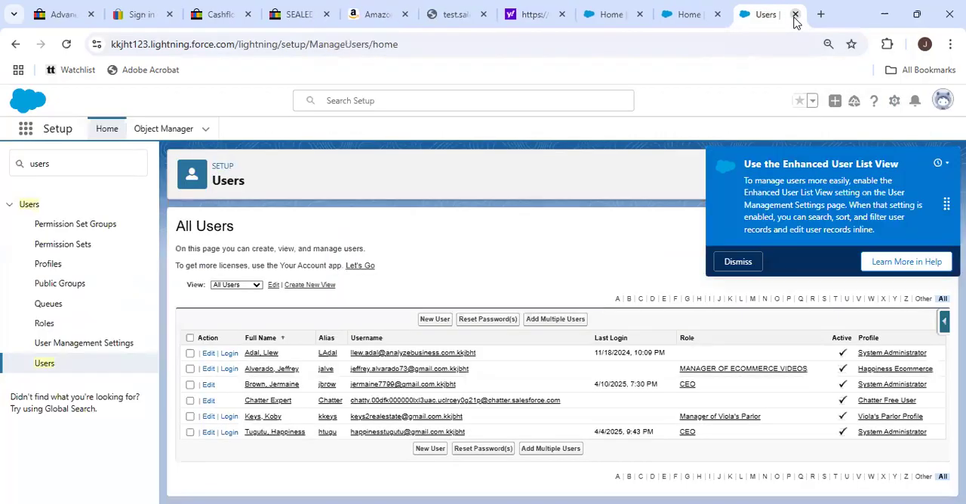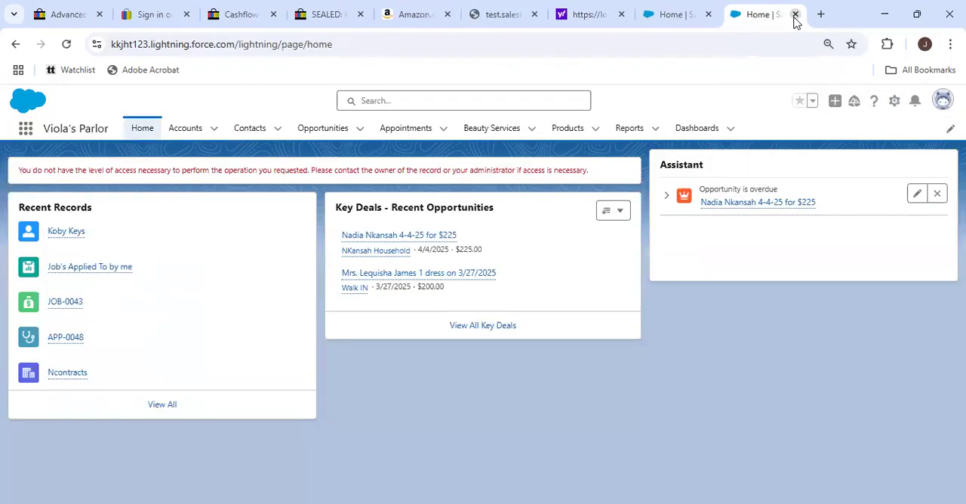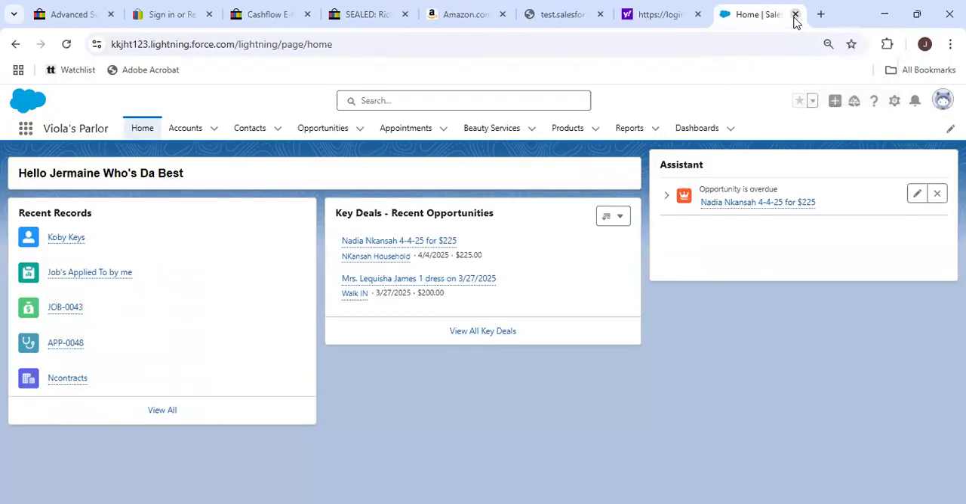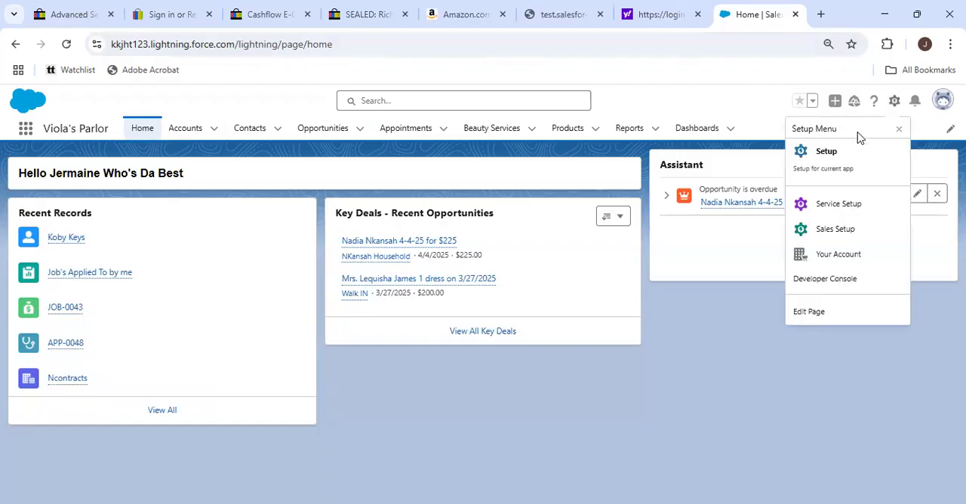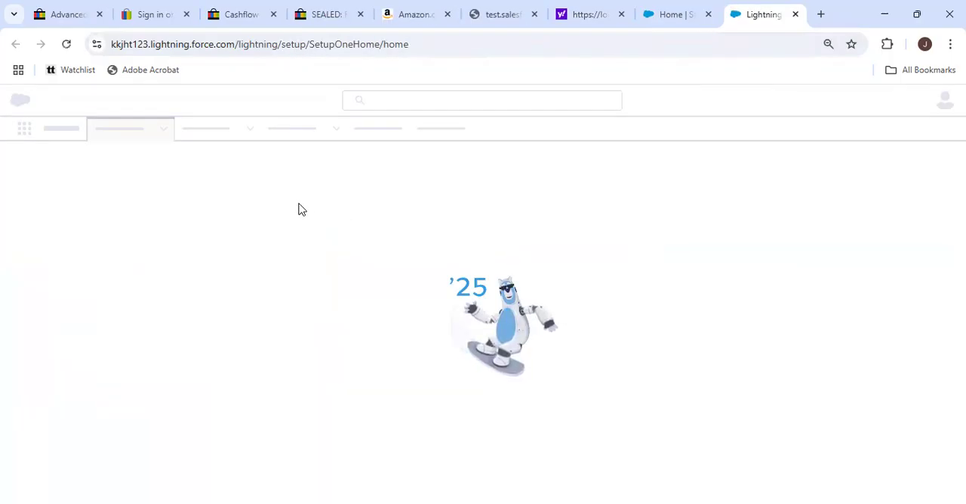Got too many tabs open. Okay. Double K's in the house because the house is in double K.